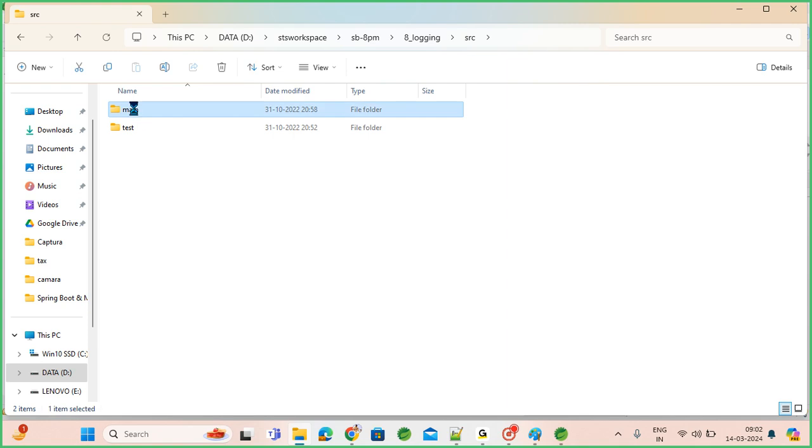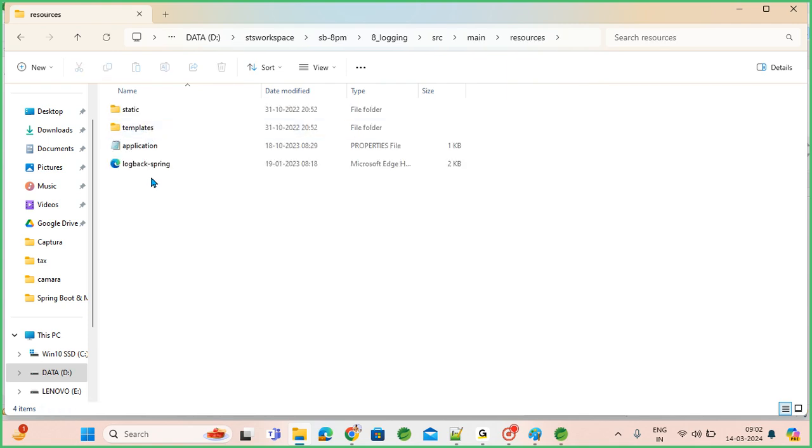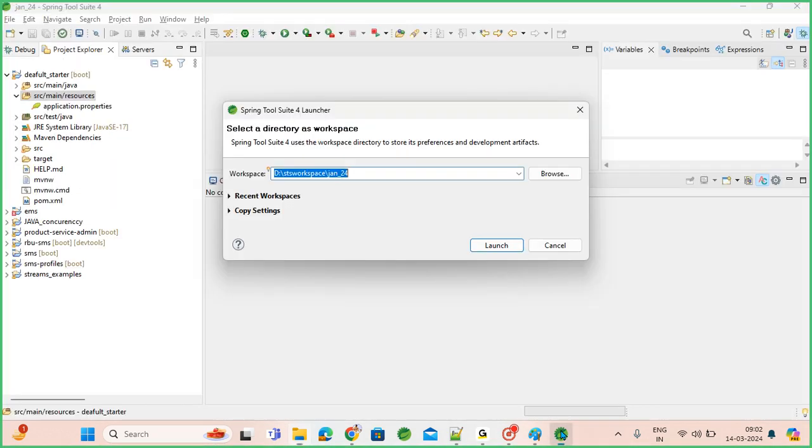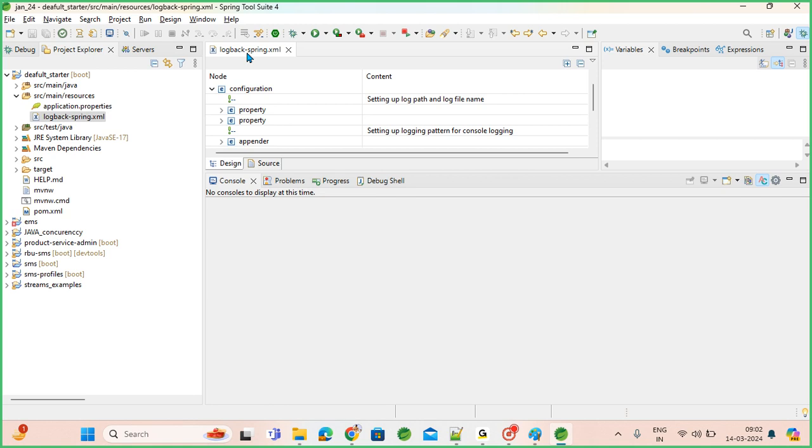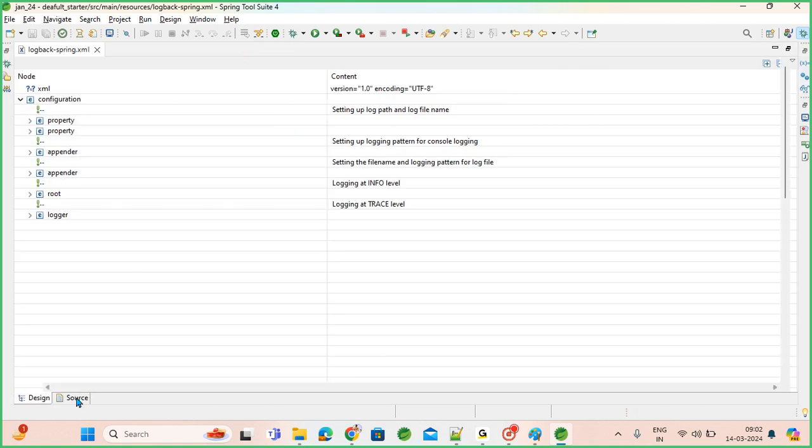So I'll just copy one logback-spring XML file. As they suggested, I'm using one logback-spring. Just keep it in your resources folder, the logback-spring.xml file. You need not add any other dependencies.